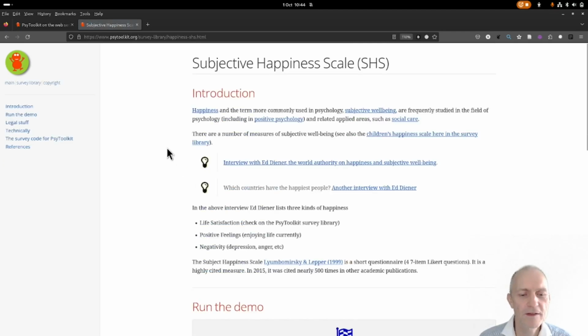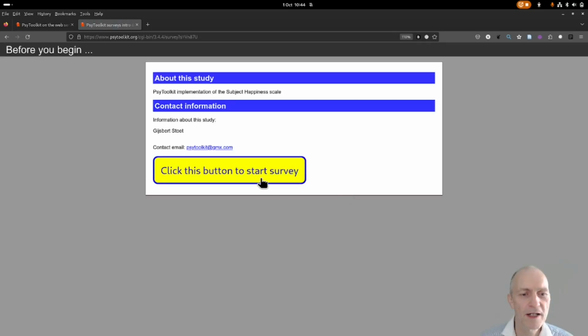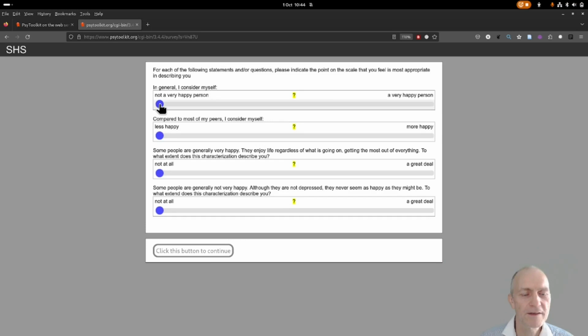I click on that. Now you can then first try it out yourself, of course. Click here for a demo, and then you see what it looks like. That is a survey with sliders. Now they're not smoothly sliding because there are only 7 points on that. But anyway, so let's say we want this one.